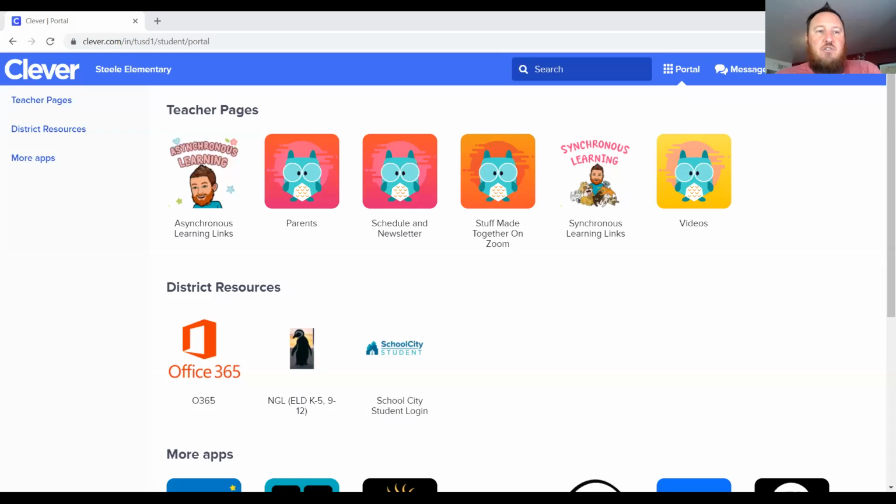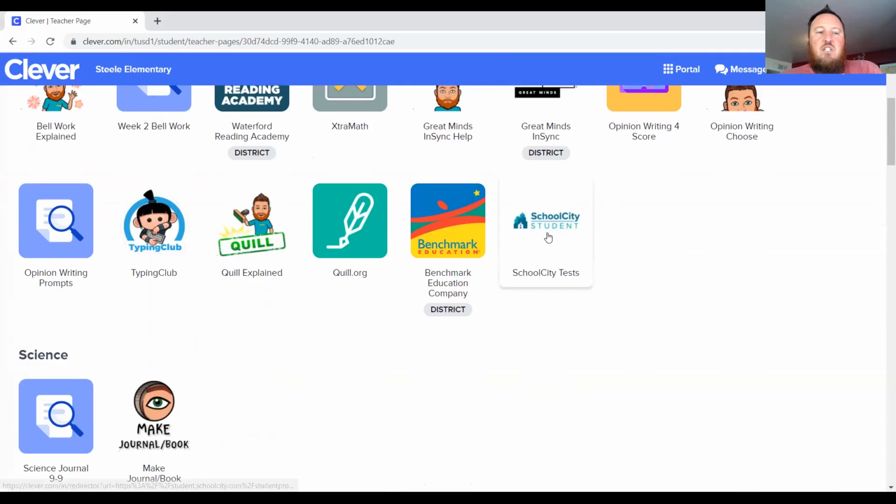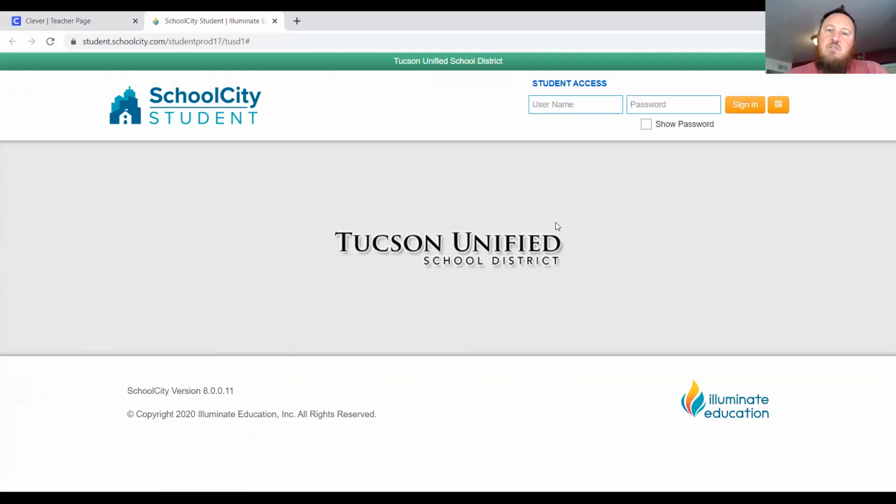First of all, you need to make sure you've logged into Clever. You all need to know how to get into Clever. I'm using one of my friends from class's logins. This is what Clever looks like. We're going to click on asynchronous. And you're going to see the SchoolCity icon. So go ahead and click on SchoolCity. Now, if you remember this from last year, what you need to do is put in your number.